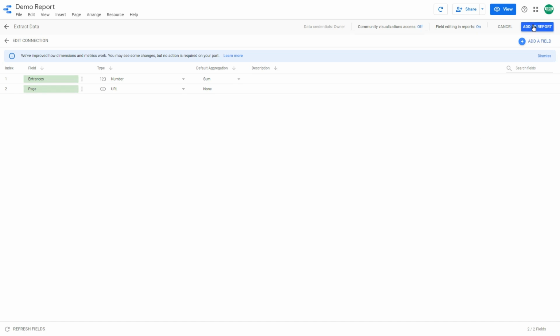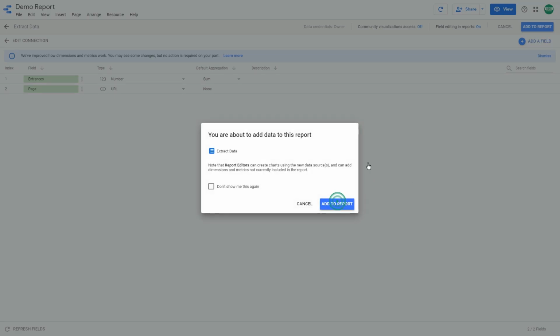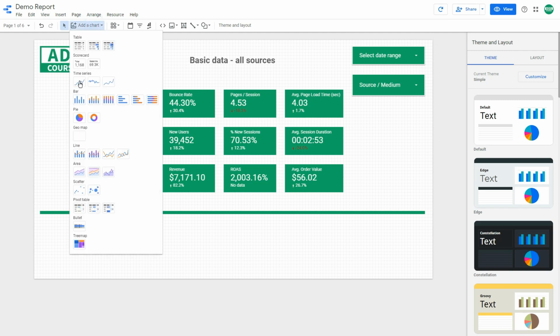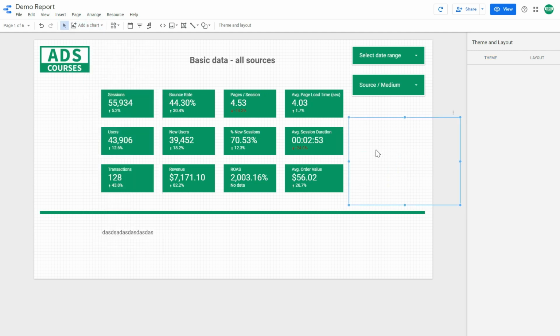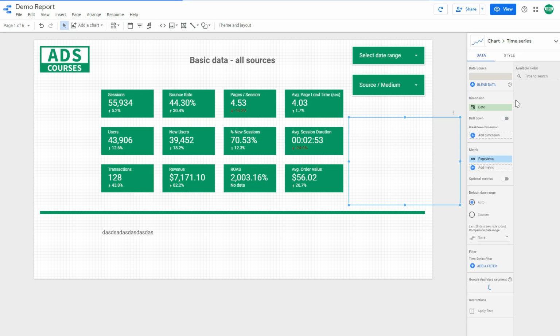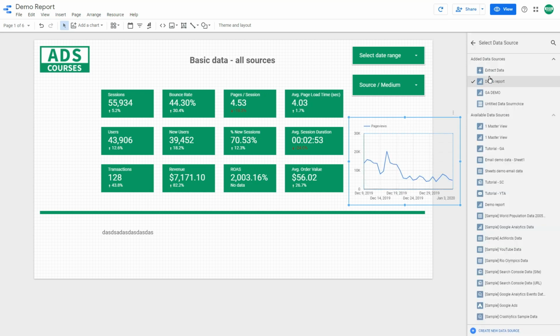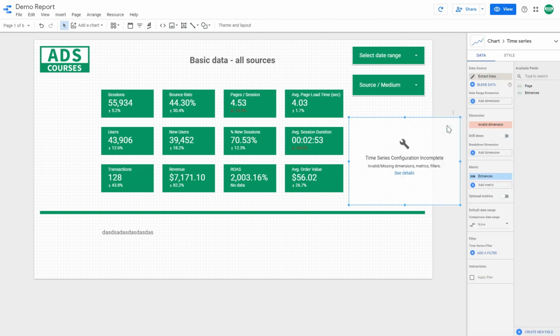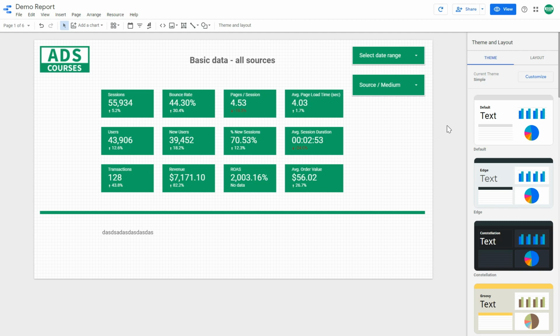And you can add this into the report, and you can use this data right now. For example, you can add a chart just to show you how to use it, okay? And you have your extracted data source in here. So you can select this one, this option. So that's a good way to make your dashboards faster.